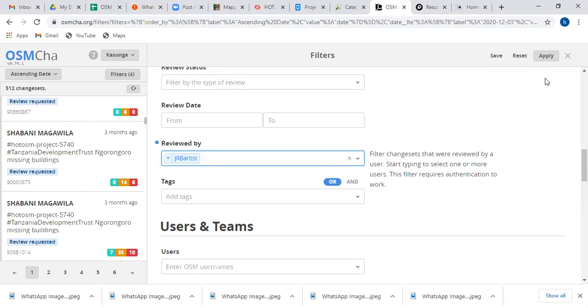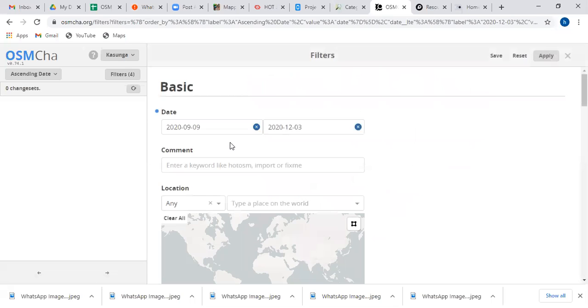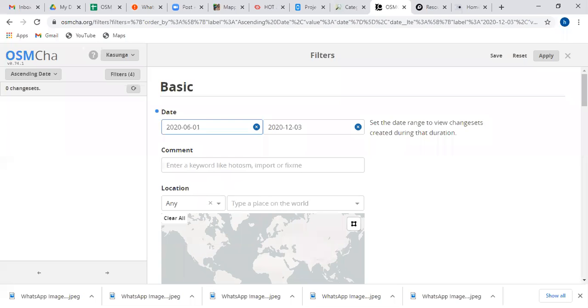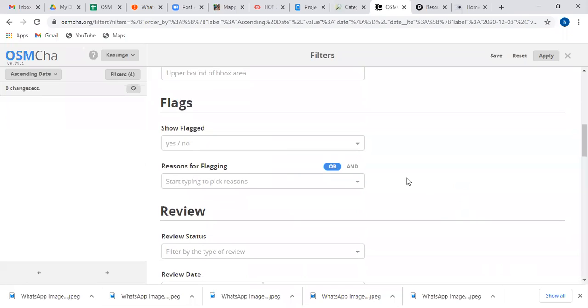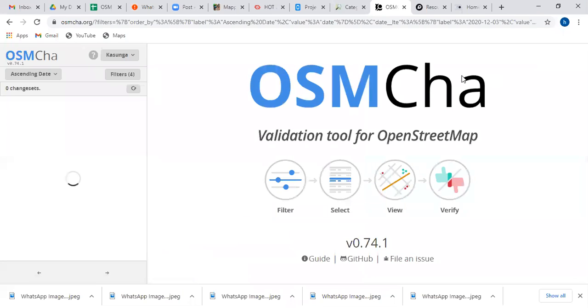Okay, let me try. Let me search for your work. Okay, it's taking some time to load. It's showing me from that. When did you start mapping? I'll have to be very accurate on this. Maybe you started. Let me try this. Please send me your correct name so that we can all see and review. Let me apply.